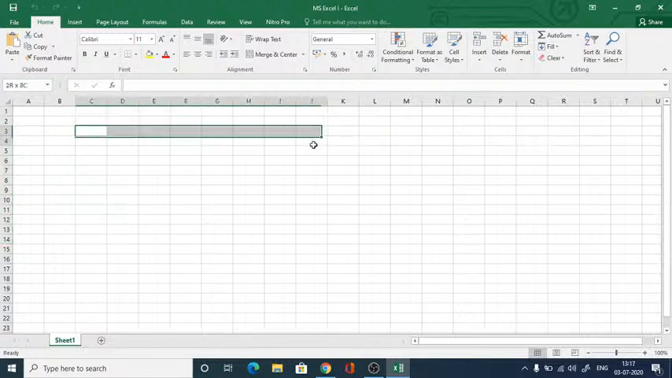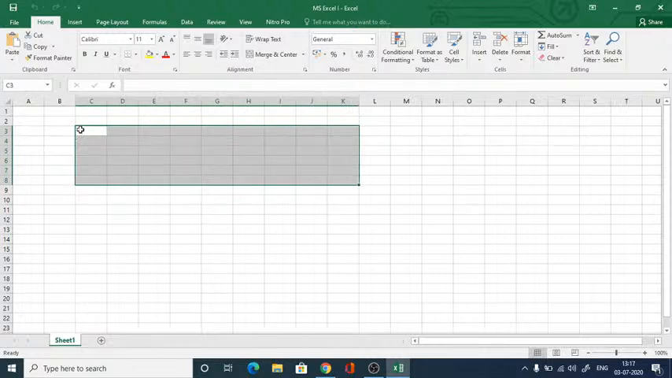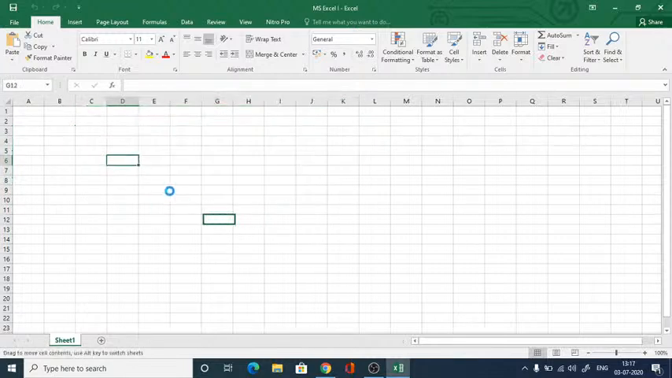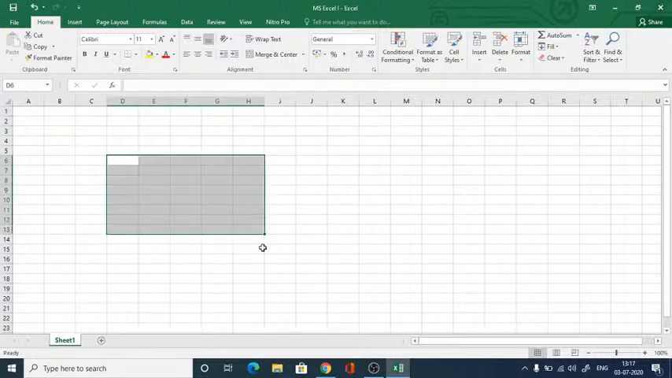Again, this is another range of cells. Starting from, I can do it here also, starting from D6, this is the first cell, and if you select here, see what is the last cell. The last cell is column H and row 13. So these are called ranges of cells.